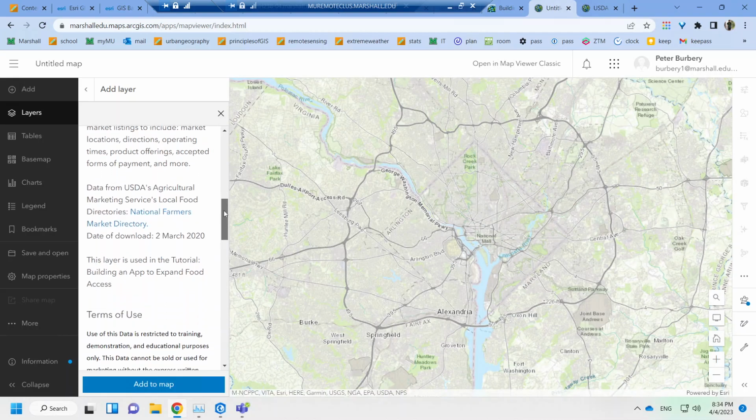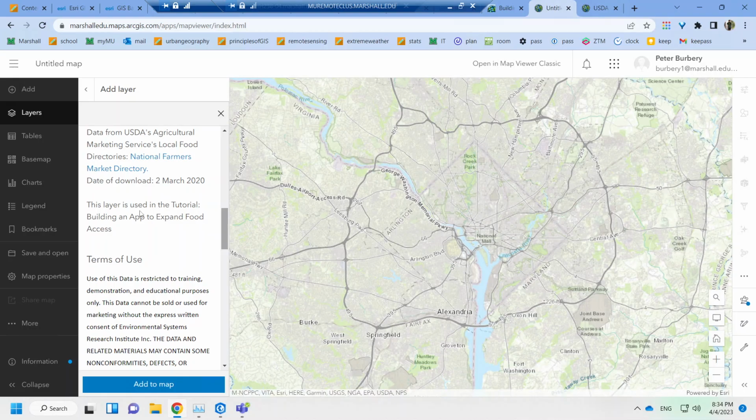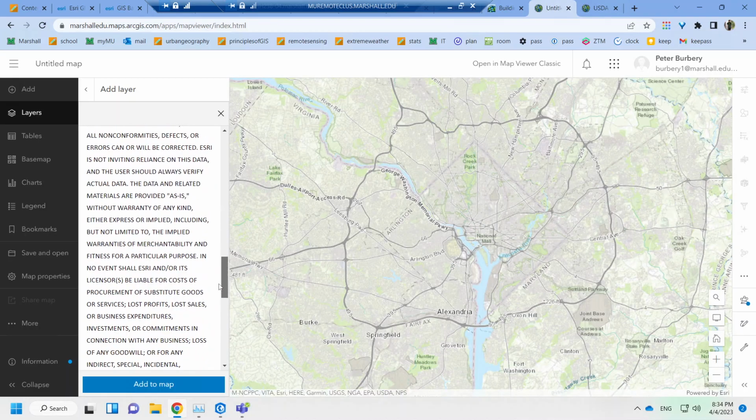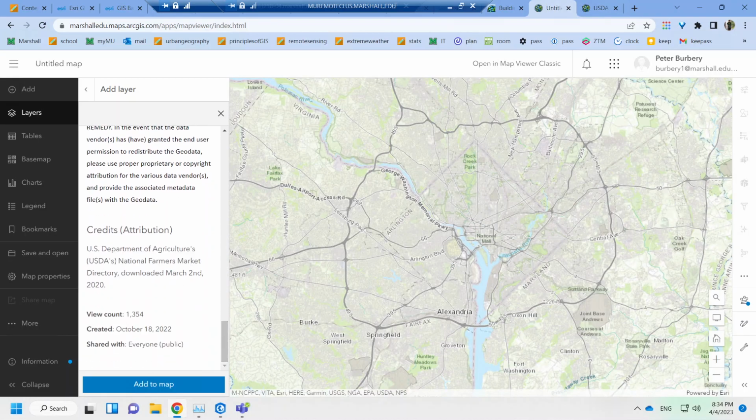Data from USDA's Agricultural Marketing Services local food directories, National Farmers Market Directory. Date of download, 2nd March 2020. This layer is used in the tutorial Building an App to Expand Food Access. Terms of use: use of this data is restricted to training, demonstration, and educational purposes only. This data cannot be sold or used for marketing without the express written consent of Environmental Systems Research Institute Incorporated. And then there's a warranty disclaimer, and here's the credits attribution. View count 1,354, created on October 18th, 2022, shared with everyone, public.